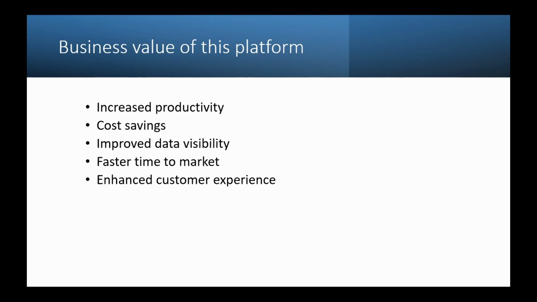The very last one over here is enhanced customer experience. With Power Virtual Agents, businesses can create chatbots and virtual agents that improve customer service and engagement, reducing response time and providing 24-hour support.